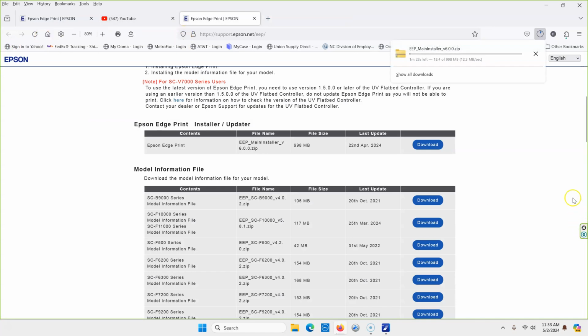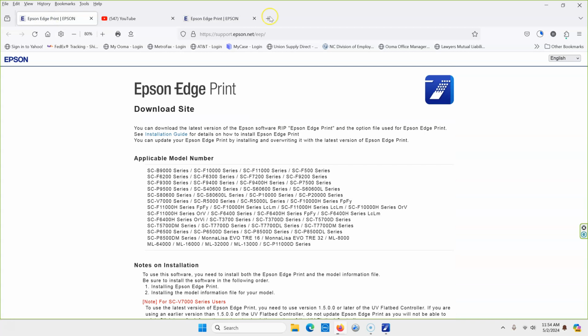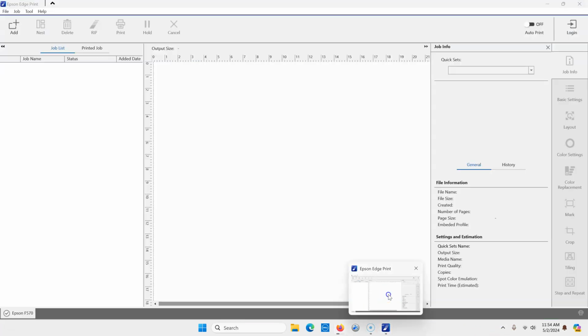I'm not going to install it right now, but also when you're doing this, you also need the model information, which is for the SC500, F500, you want to download this also. You have to have both. So we're going to download that, and then let me show you Epson Edge Print. While that's downloading, we're going back to here. Alright, so I will do another setting on how to download it and properly install it.